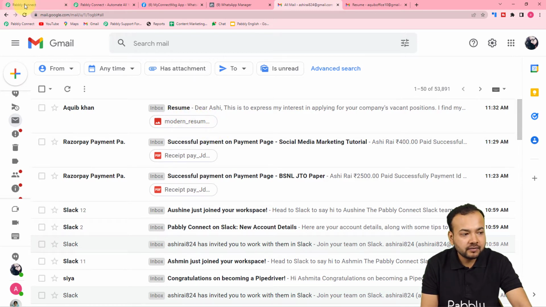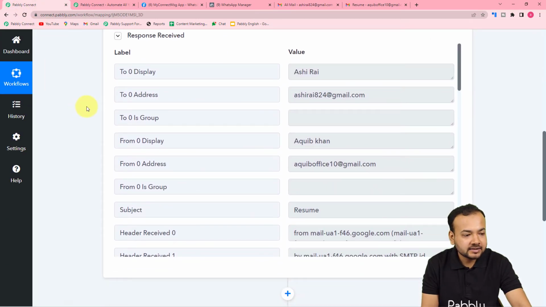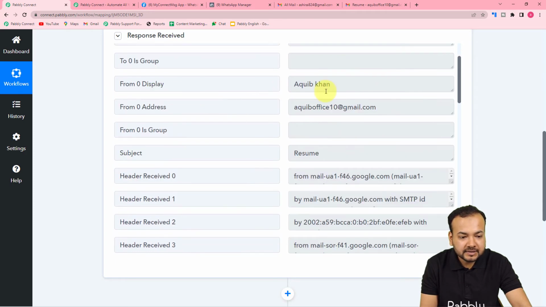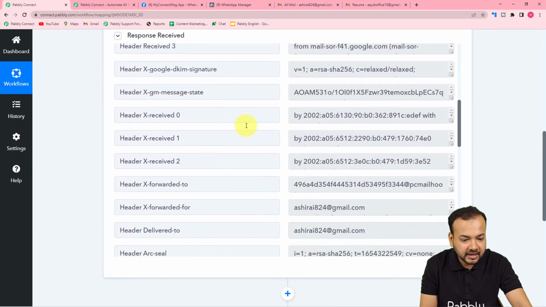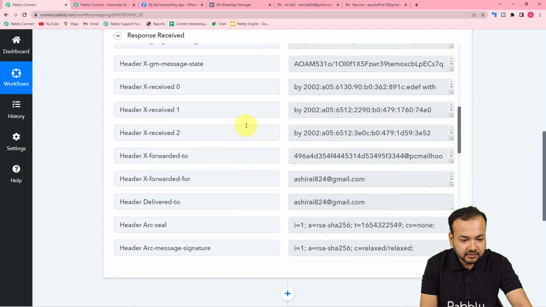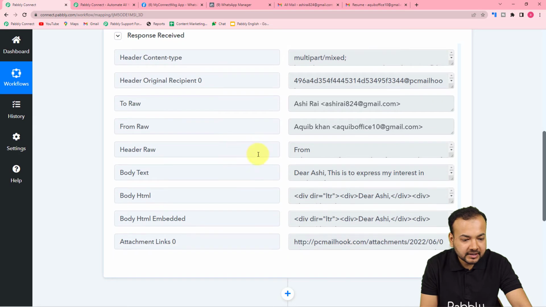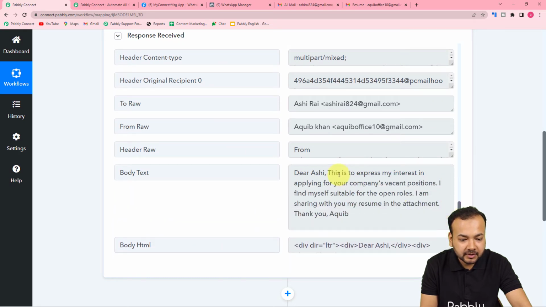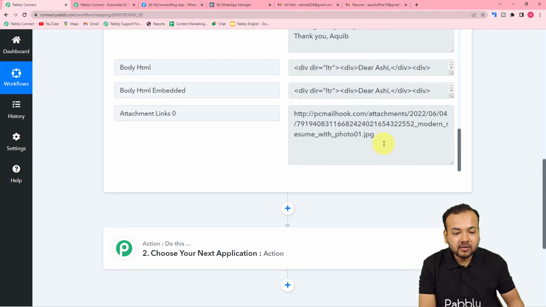Now let's check in our workflow if we got the data captured of this email or not, and you can see the data got captured here like this. It is showing to which email address this email was sent. The email was sent to this email address from this person and from this email address. The subject was this, and you can see we have the attachment link of the file as well. When you scroll down, you will find the body text again. In the body text, you can see the mail. Okay, and in the attachment link in the last label, you can see the link of the attachment that I have attached in my email. Okay, so this is how we can receive the email.